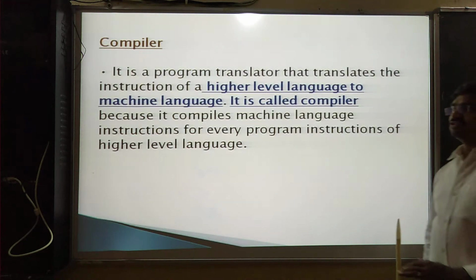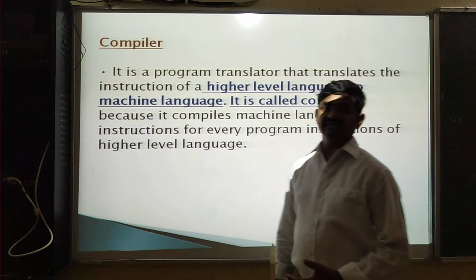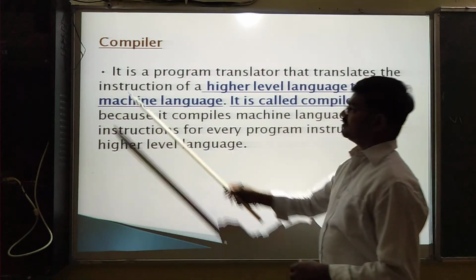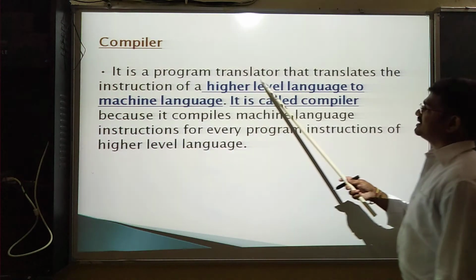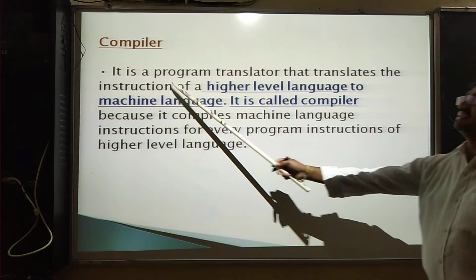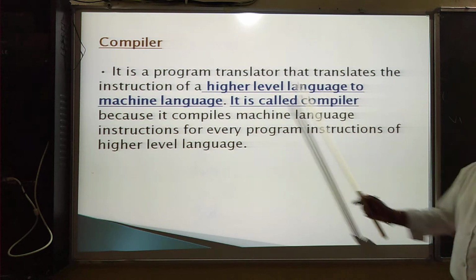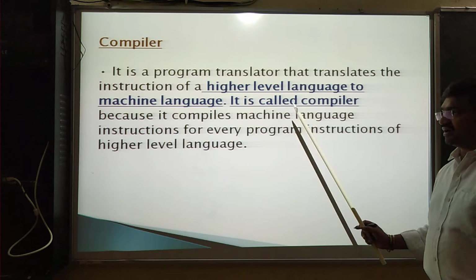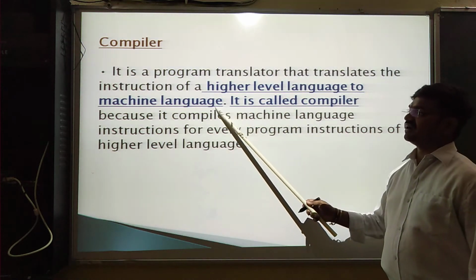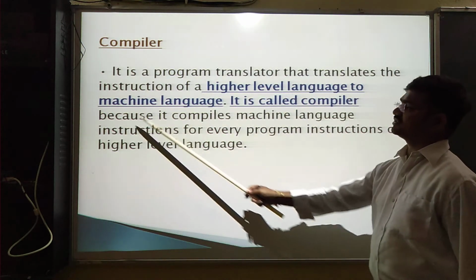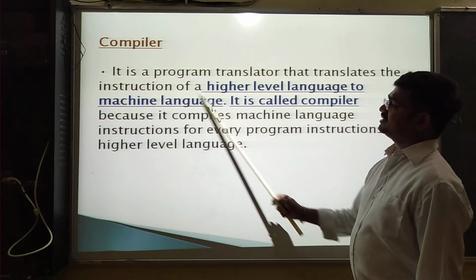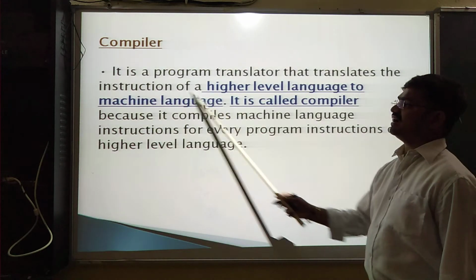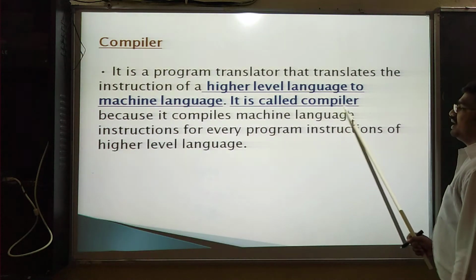Next, we give the instructions on our PCs. So how do we translate them? Using a compiler. The compiler is a program that translates the instructions of a higher level language into machine language. Higher level languages such as COBOL and Pascal are translated into machine language. We use this because the computer only understands machine language. It is called a compiler.